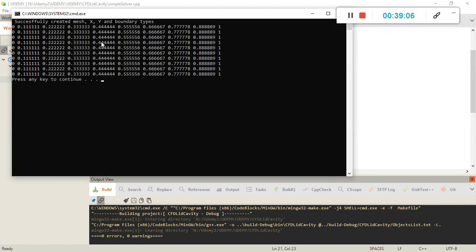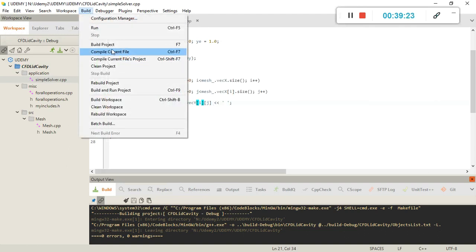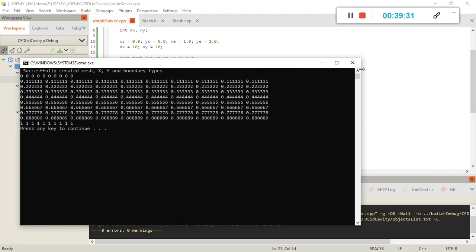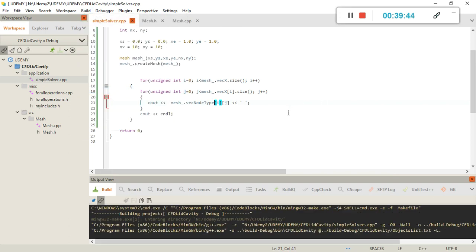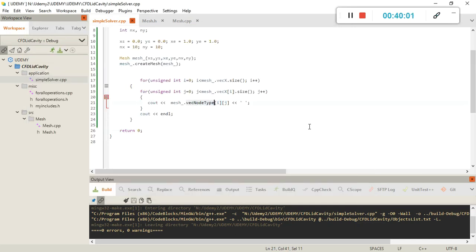Let's compile and run. And this is our x vector, so it changes in j: 0, 0.11, 0.22, and so on until our x length of 1. And now if I change this to vec y, it should be the other way around, so it should be going down, and it makes sense. And now if I just print the node type to the screen, all the outer boundaries are marked as boundary, and the number ones are assigned for the fluid zone, so that worked as well. And next we will find the boundary type and run this project.